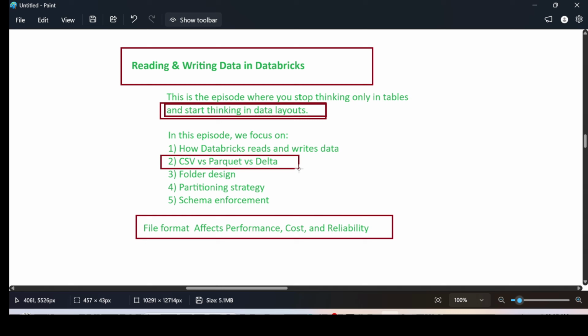We'll be dealing with a CSV file, Parquet file, and Delta file. What are those? Why are they needed? When to use them, etc. We'll be covering. And another most important concept is folder design. We should be designing the folders for these CSV, Parquet, and Delta files very carefully. And we also do the partitioning strategy with care, so that Databricks will perform as expected. Otherwise, Databricks doesn't do the job as expected.